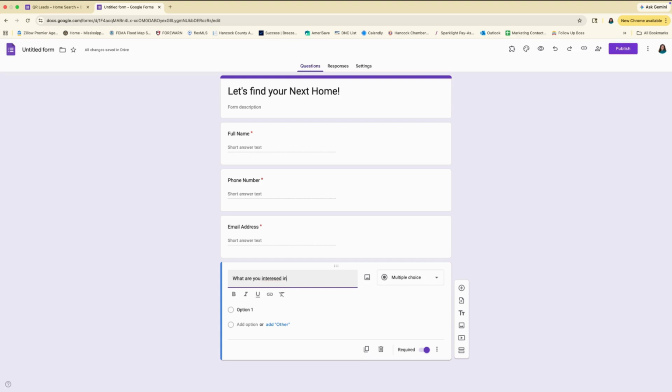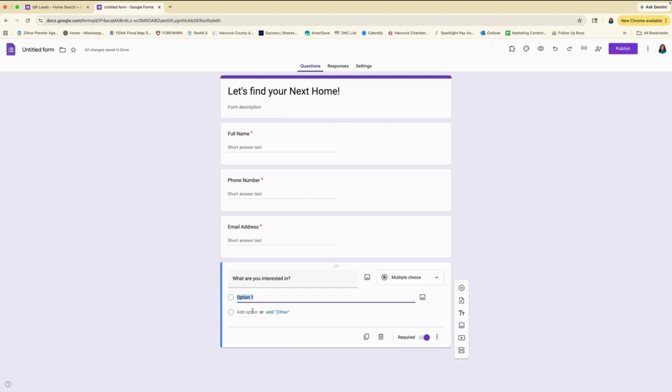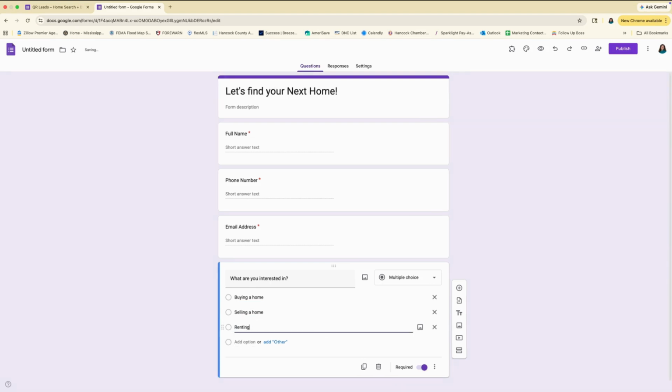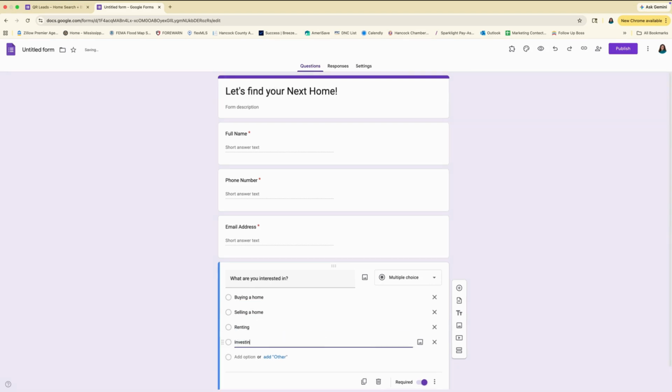So we're going to do, what are you interested in? And we're going to make this one a multiple choice question. We're going to give them some options to select from, starting with buying a home, then selling a home. We could also do renting, maybe investing. And then I think we also want to give them one option that would be just kind of browsing and seeing what's out there. And so far we've gotten 4 questions.